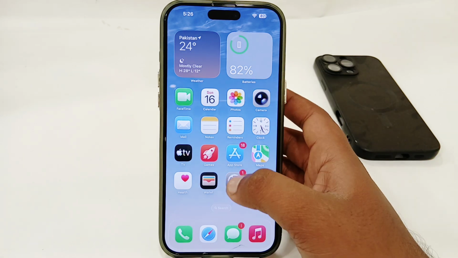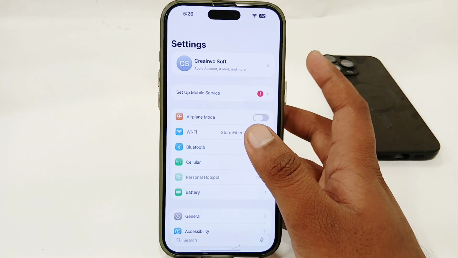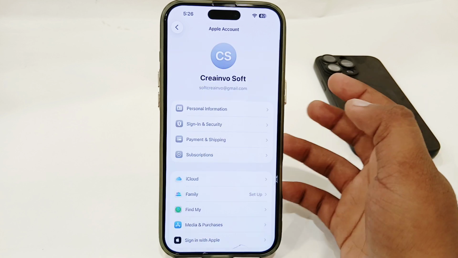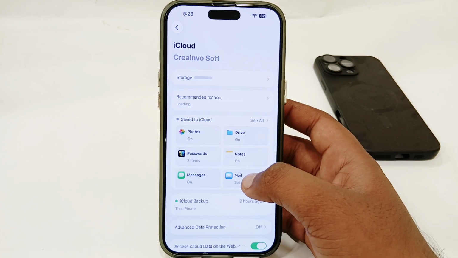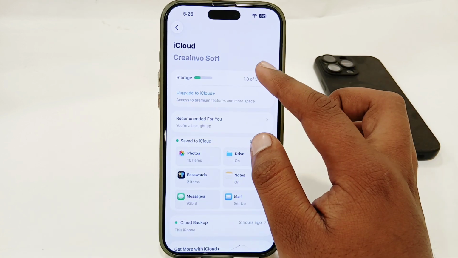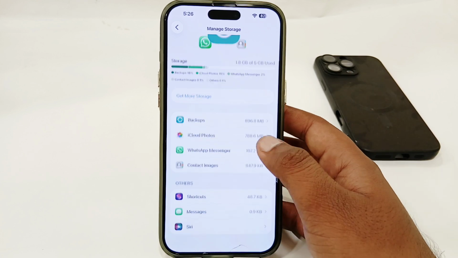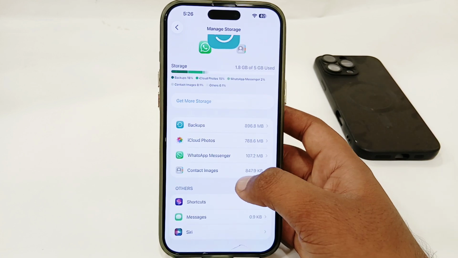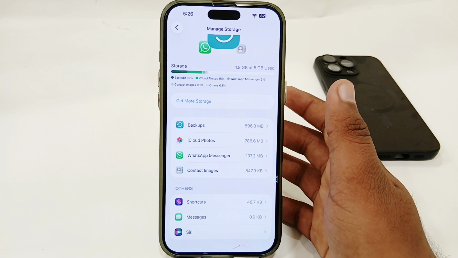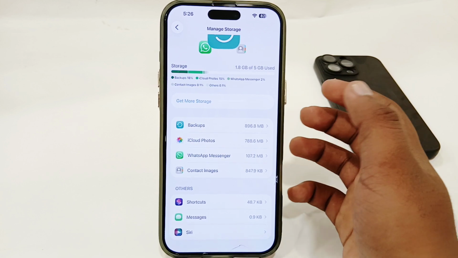You just have to open your Settings app here, then tap on your Apple ID here, and then select the iCloud option. Now you just have to tap on Storage to get your storage info, and here you'll get all of those items which I have saved into your iCloud. So now you just have to delete unnecessary ones.